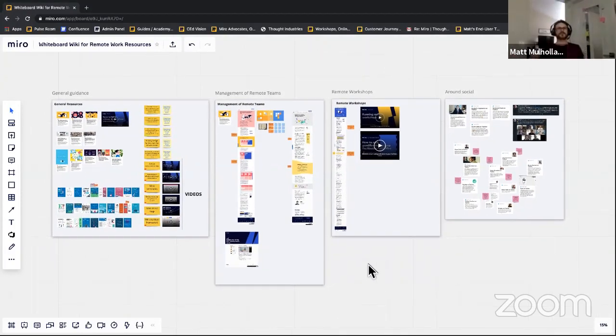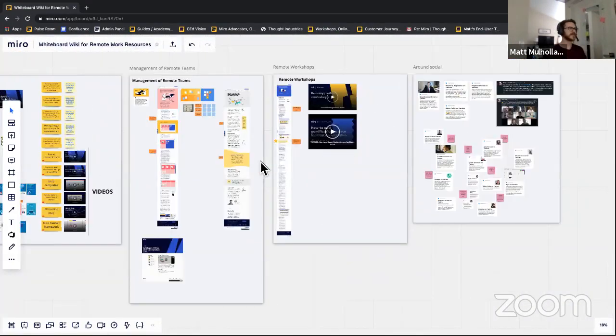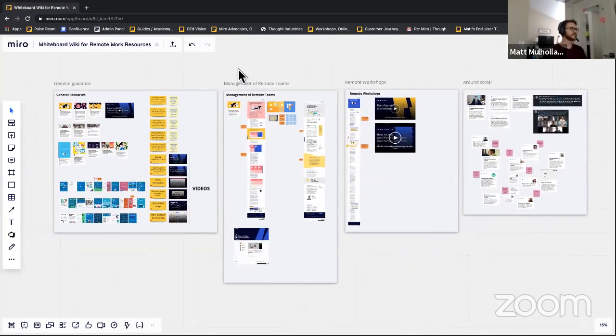So today we're going to organize our board. For those of you who didn't see last time, we were scouring the internet for resources on remote work and making a wiki page on Miro, which is a collection of assets, videos, and things that we've made from Miro. Melissa also collected a bunch of Twitter comments and things like that. This time, we are going to be organizing the board and adding new content.